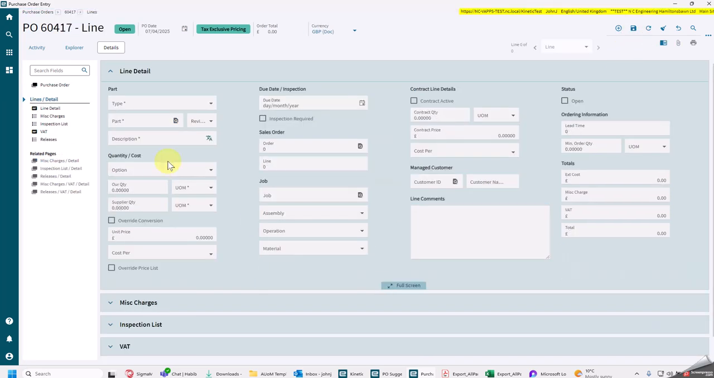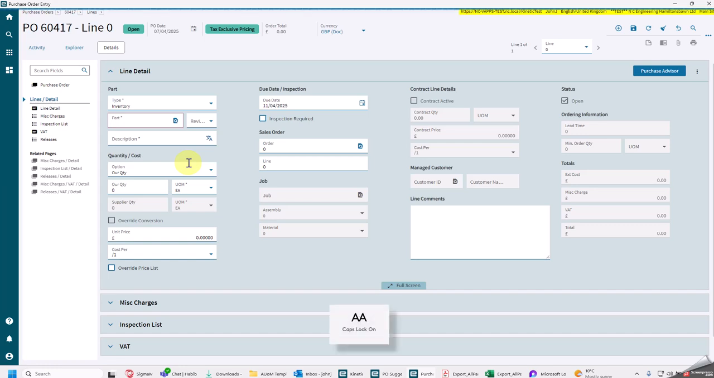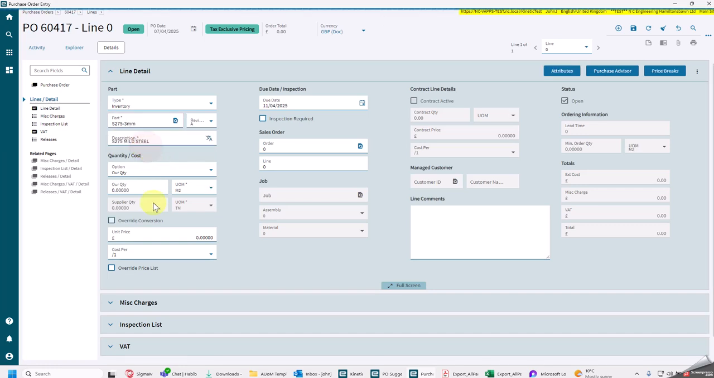So we're going to go lines detail and I'm going to add a new line. So I'm just going to show you this, and again you'll know these codes anyway off the top of your head, but if you go S275 dash, so I'm particularly going to work here in 3mm for this test, and one of the unique things is you have to put something in here, right? So I'm going to put in here that I want 5 sheets of something. Again, that number doesn't matter, it's going to disappear.